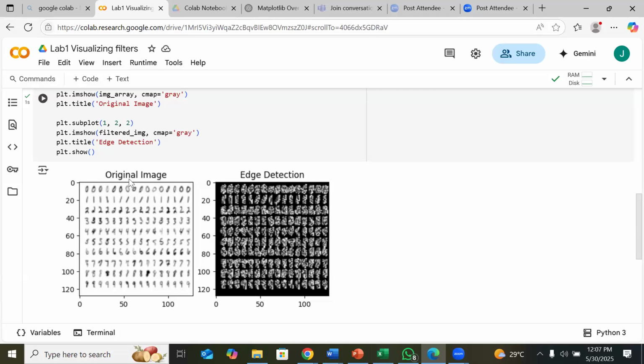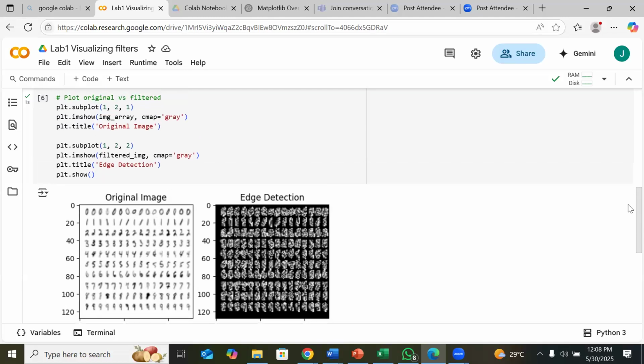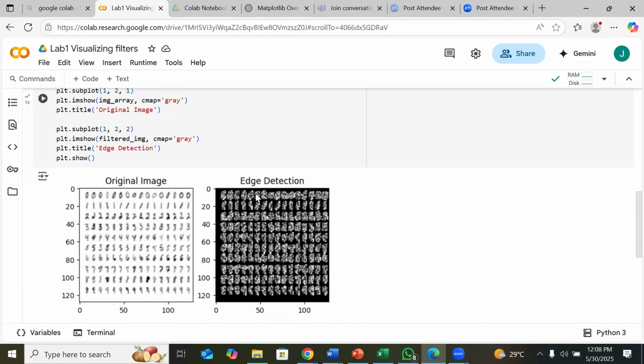So if we look at this, this is the original image gotten from MNIST. Of course, MNIST is a data set used to train your CNN models, and it comprises numbers, right? So this was the outcome. We were able to get the edge detection, right?